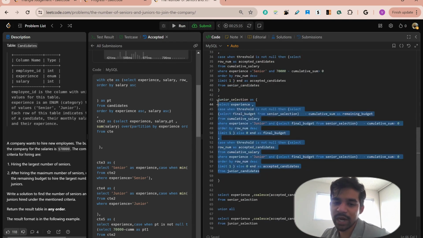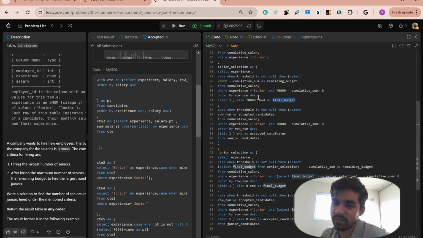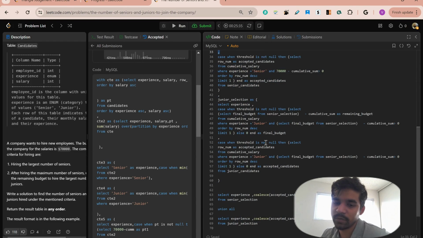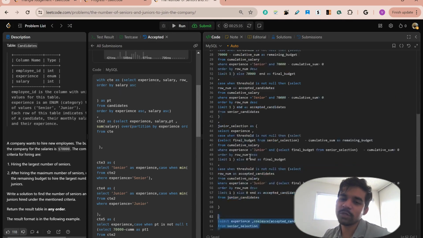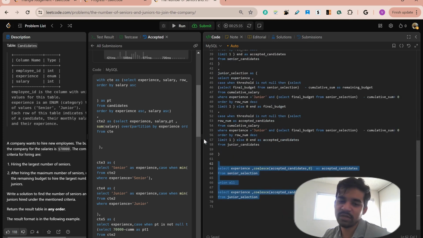Now for the junior candidates, the same stuff that I've done. Only the thing is, instead of using $70,000 over here, you have to calculate the final budget. And if the budget is not allocated to any senior members, use this else part over here, which has been included here. And the final thing is COALESCE. Use the COALESCE function to add up the seniors and juniors for the final query.